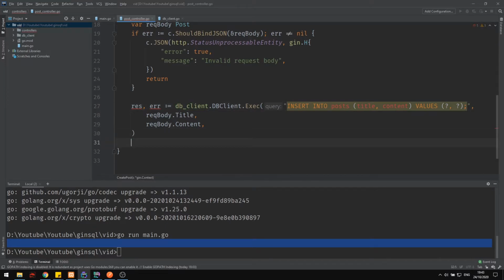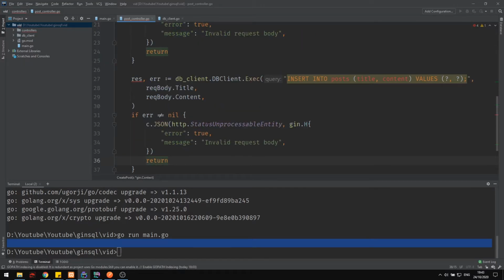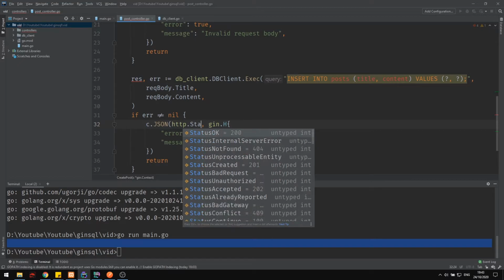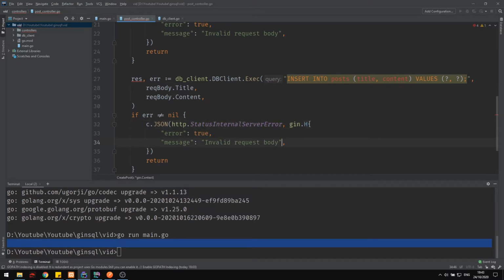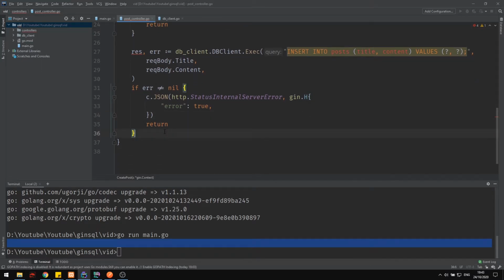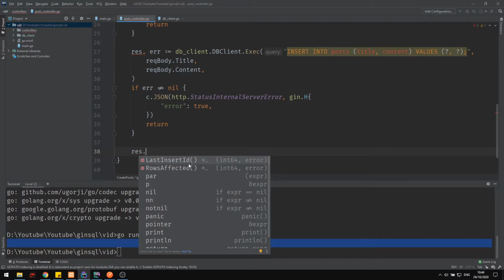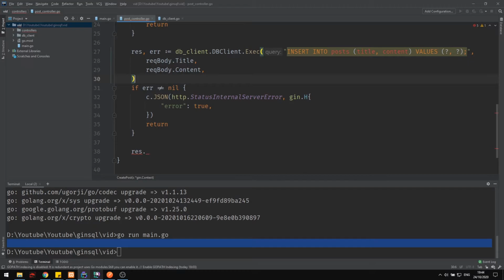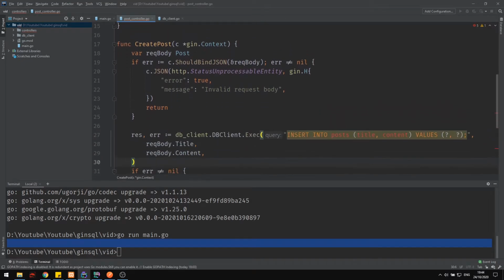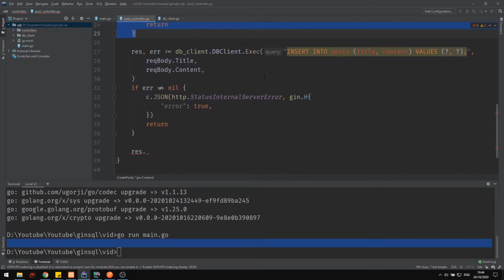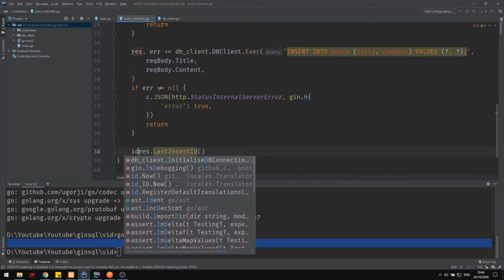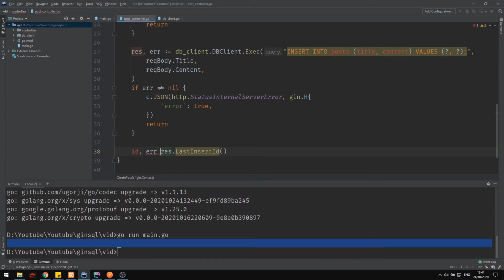If it throws an error, so if error is not equal to nil, then I just want to return an error here and say status internal server error, and I leave it like that. Otherwise we get res. Res has a couple of things that we can access on it. We have the last inserted ID. Here in my database, the ID is an auto-incrementing integer. So if we want to return what ID was created for this post, then we have to use this last inserted ID. It returns the ID as an int64 and also returns an error.